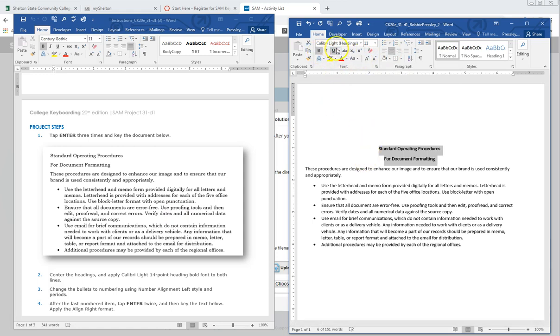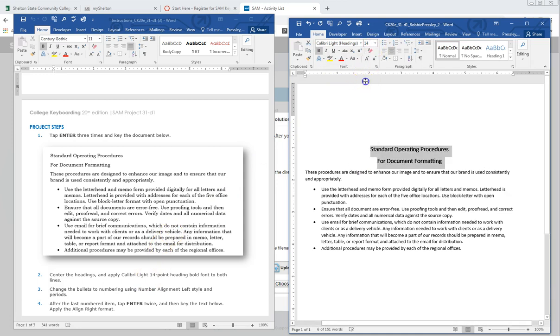Okay, so Calibri-like. And I got to change it to size 14. And so, you know, you may miss that step, but that's okay. That's why you got multiple attempts.